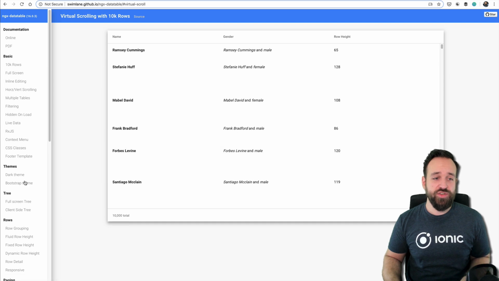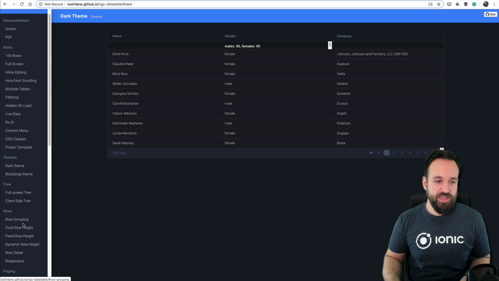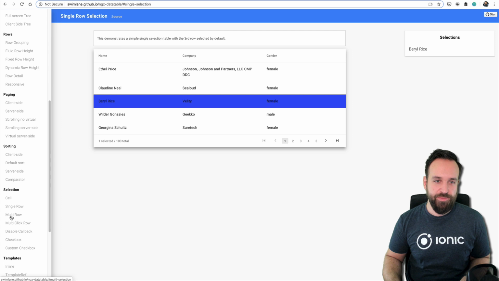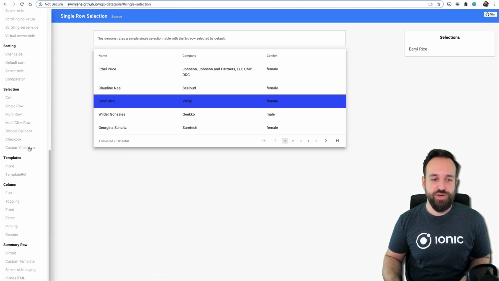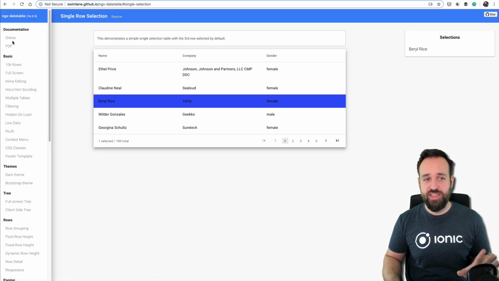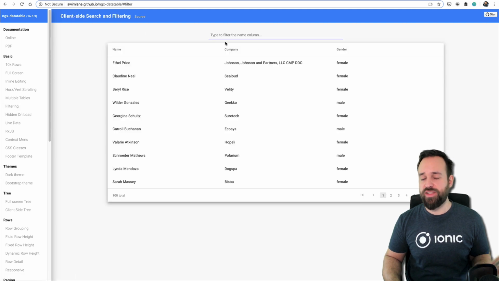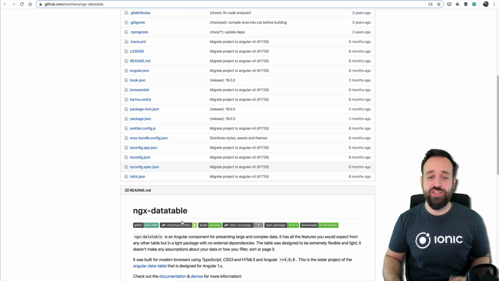They also have a great documentation. They also have a dark theme. They have a Bootstrap theme. You can get started by browsing through their documentation and simply going to the source, which is a great way to see how they implemented a certain behavior. Really, a lot of use cases for tables, filtering, sorting, pagination. Everything is included in this package. So if you want to present a lot of data, go check out NGX Datatable.